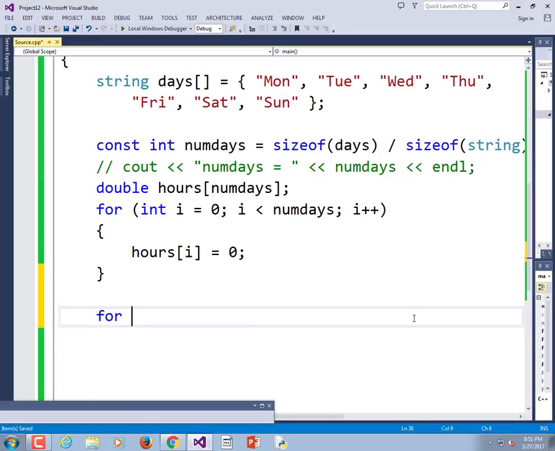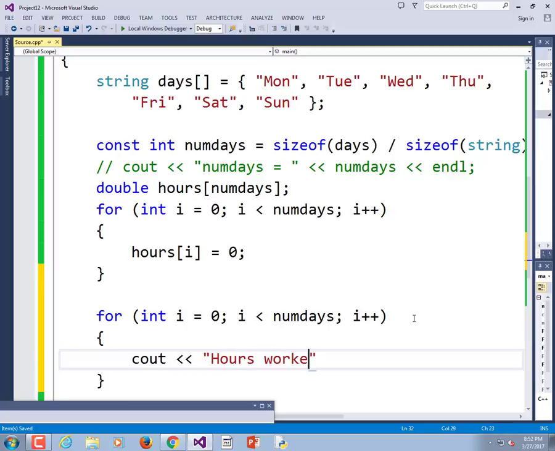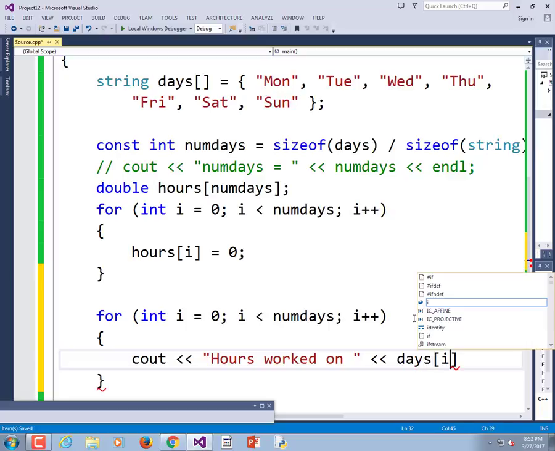So again, it's going to be that for statement. I could just copy and paste it. That'd be the fastest thing. For int i is equal to 0, i is less than num days, i++. Let's ask the user, cout, "hours worked on", and let's print the day out. So quote, close quote, arrow, arrow, days, i. Followed by maybe a question mark and a space.